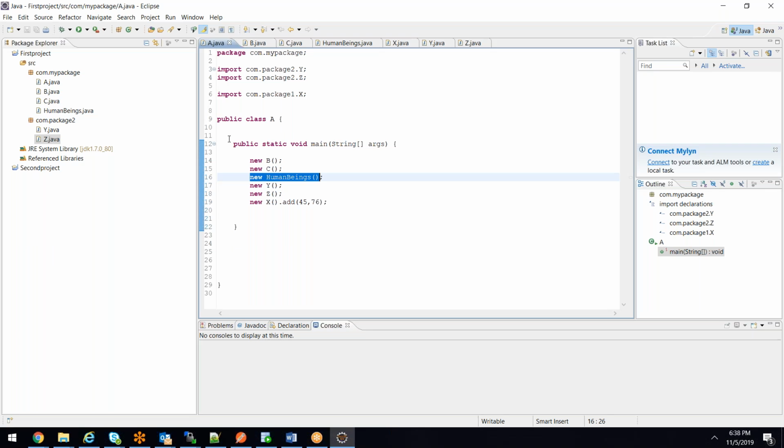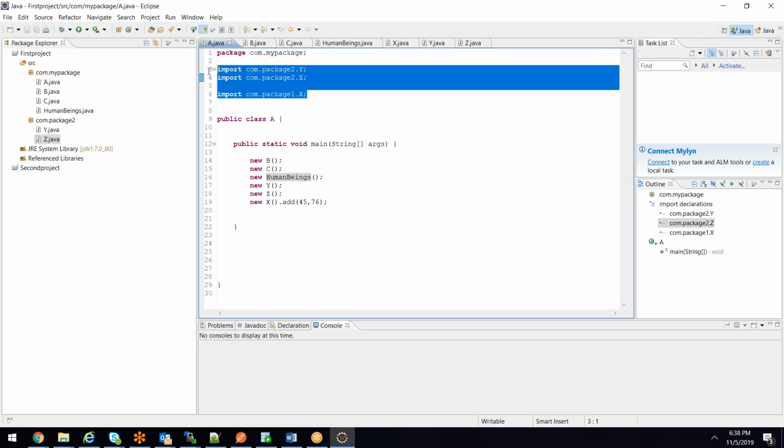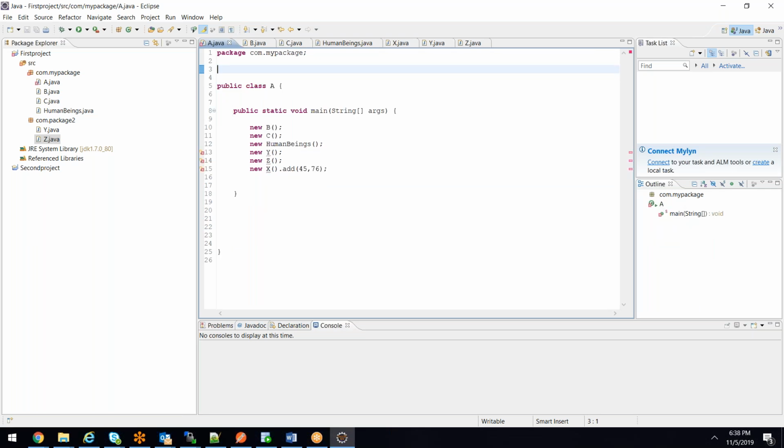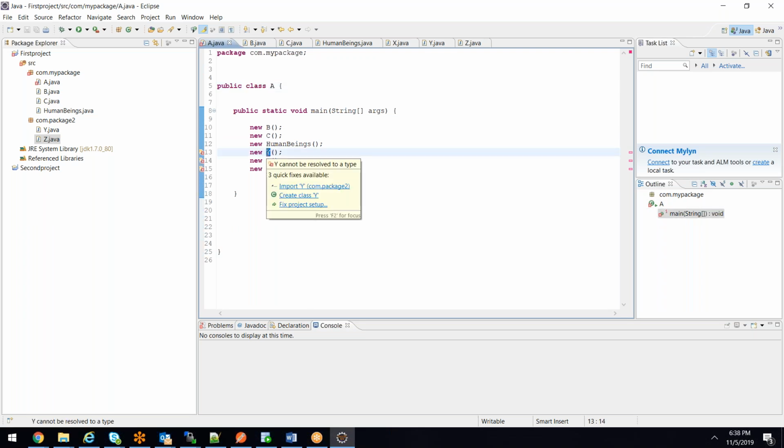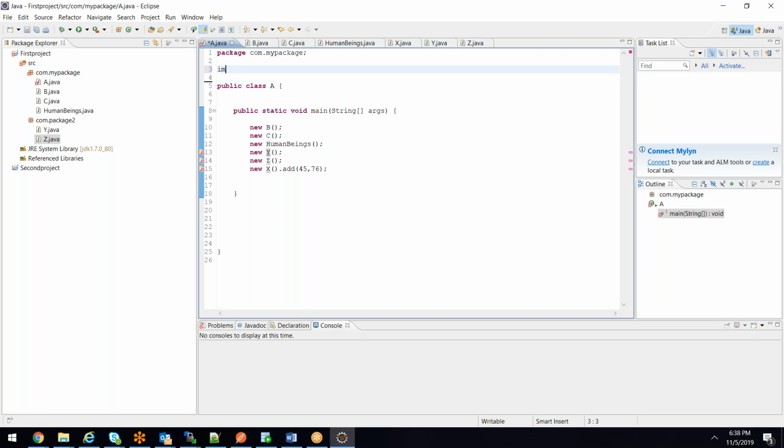But when you create an object of class Y, there is a compilation error. When you create an object of class B, there is no compilation error, correct? Class A does not know what is class Y. The Java compiler is telling, hey, I don't know what is Y. You should tell what is Y. Where is that Y located? So you have to import that particular class.